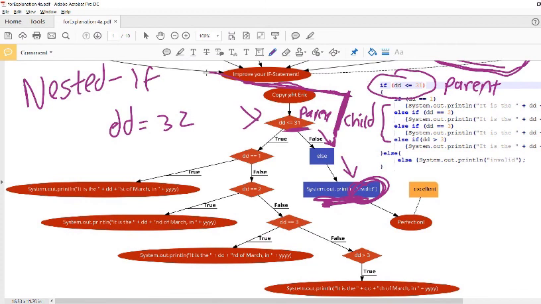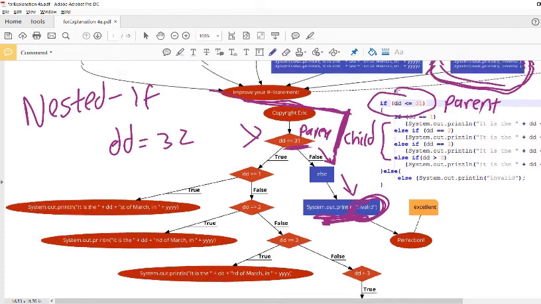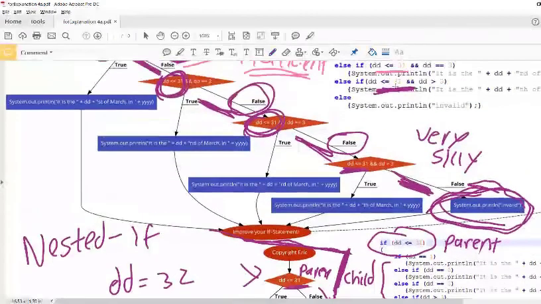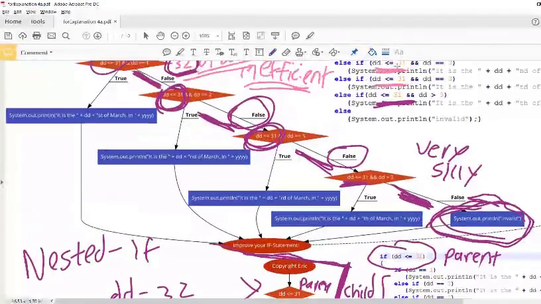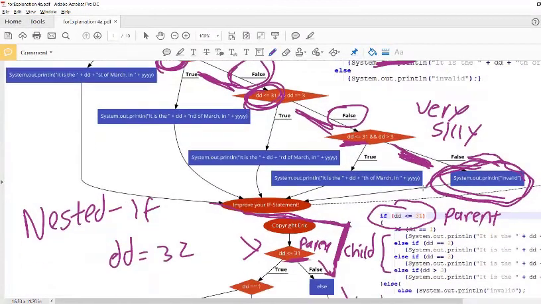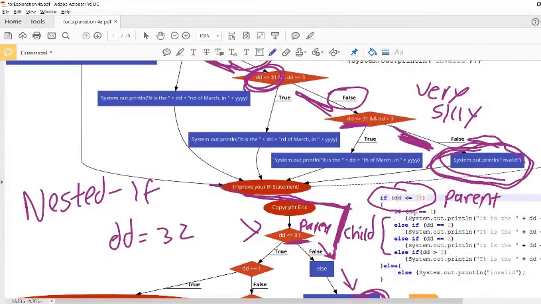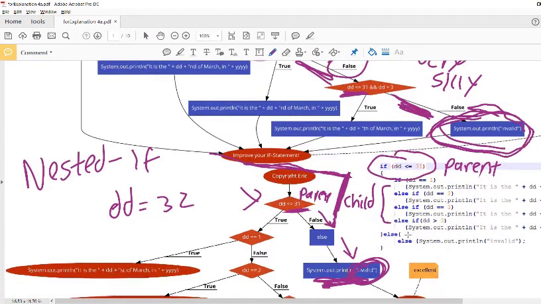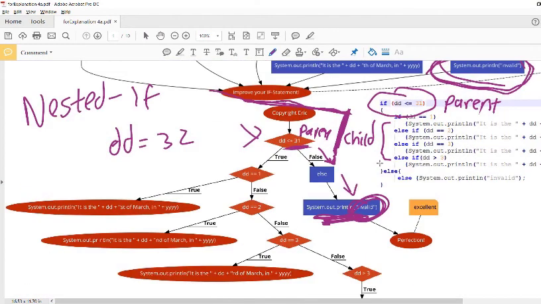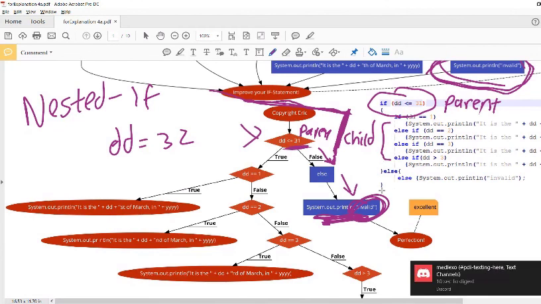On first look, our nested if looks a bit longer. Actually, it's not longer. You are saving a lot. You don't need to type DD less than or equal to 31 again. Compared to this code, you need to keep writing DD less than or equal to 31. Don't do that, just put a parent in here. Less effort and more efficient also. Okay, so far can you follow? I give you 10 seconds to digest before I move on to the next one. Can you follow? Okay, let's continue.